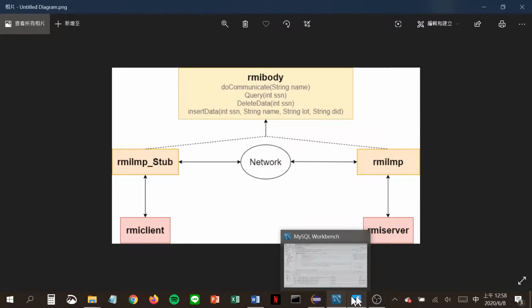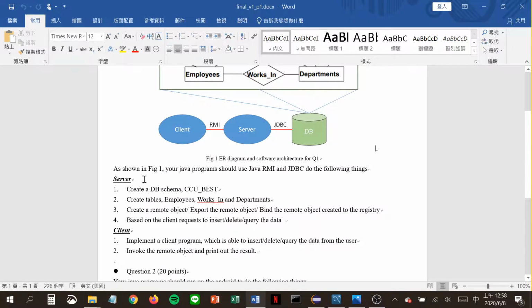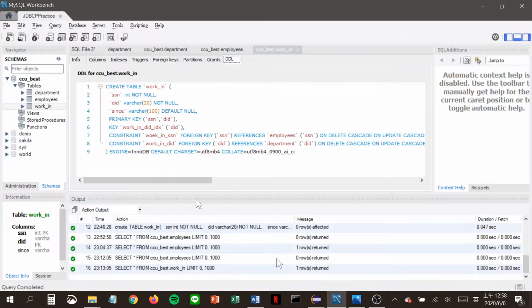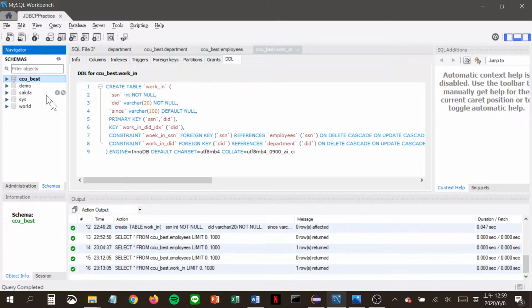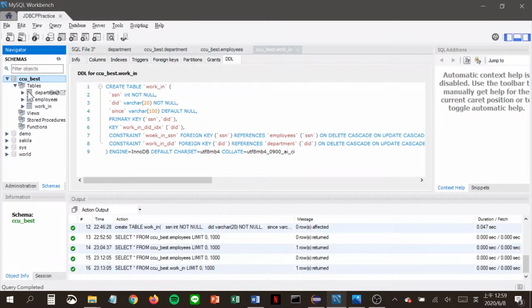And let's go back to the question. Our server should create a database schema called CCU best. I already created a database schema called CCU best, so go to next. The second one is to create tables called employees, works in, and department. And I already created the department, employees, and works in tables.